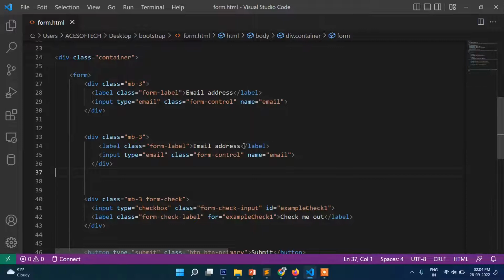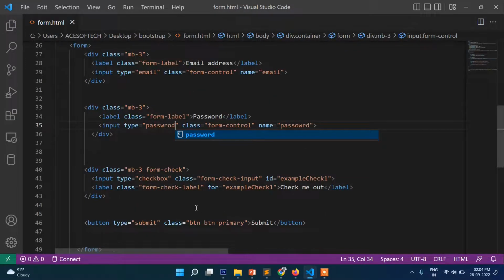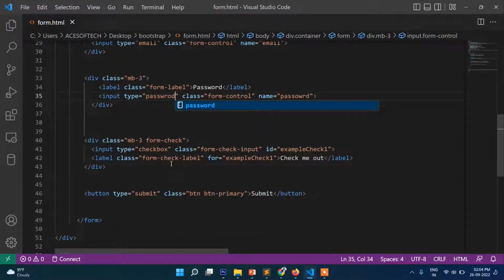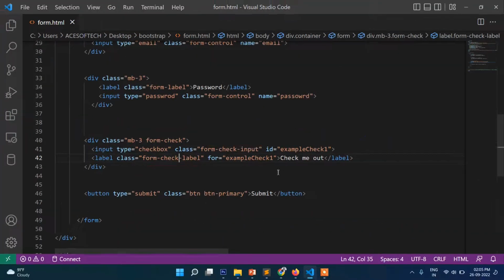Same way, if you want to put a password, then just copy this and paste here. Then I will put here password, and here name password, and here also type password. And for a checkbox, there will be just an input with type checkbox, and the class form-check-input. For this, the class is form-check-input. Remember. And for the label, form-check-label. There are two things for a checkbox: form-check-input and form-check-label. And these are optional.